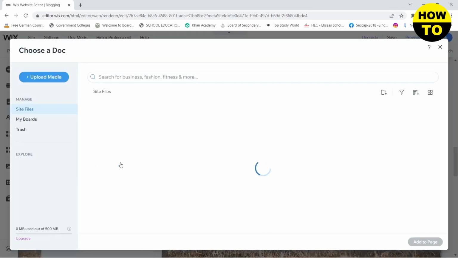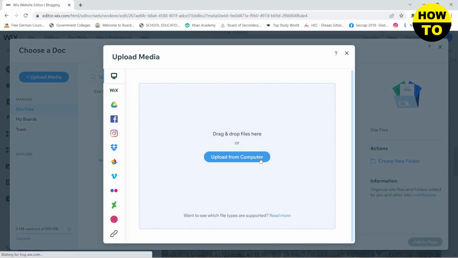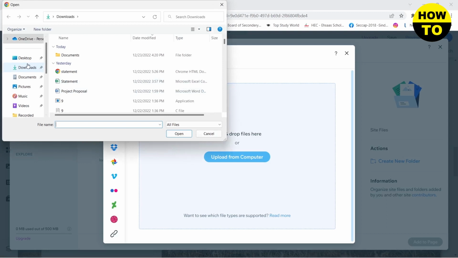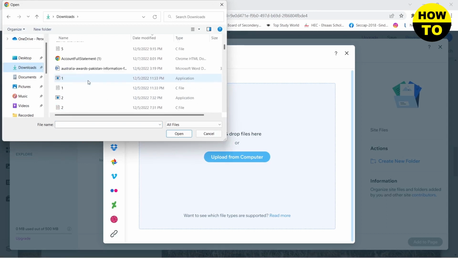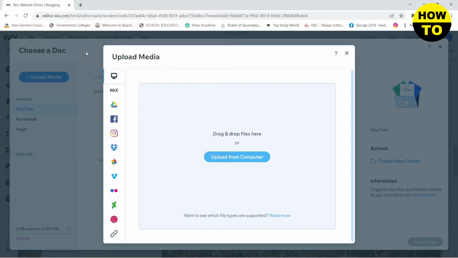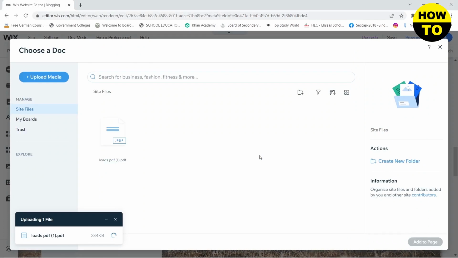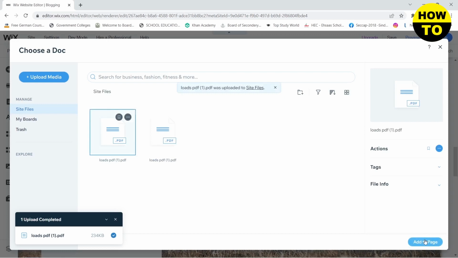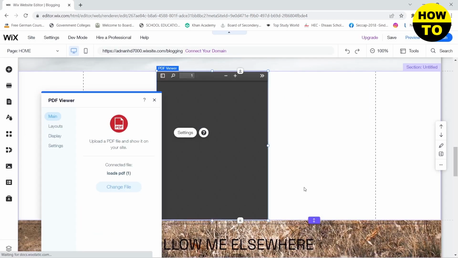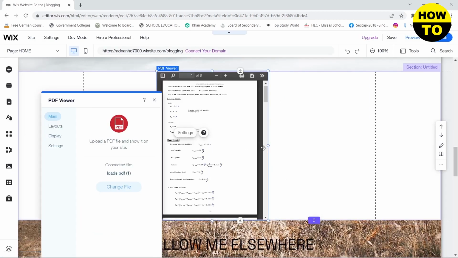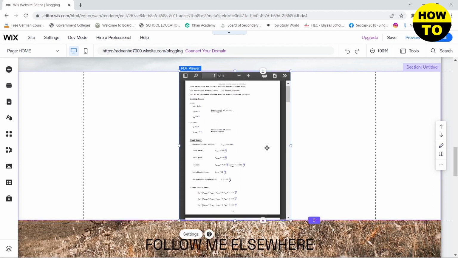After that a menu will open. Here you will need to click on upload media and then upload from your computer. It will open up the file explorer. I will choose this PDF. After that you need to click on add to page. So here you can see that my PDF has been added.